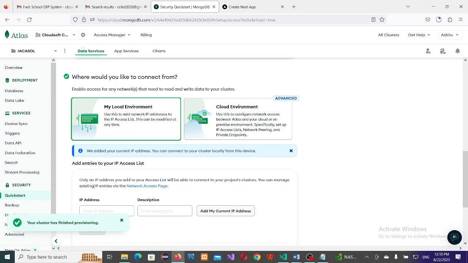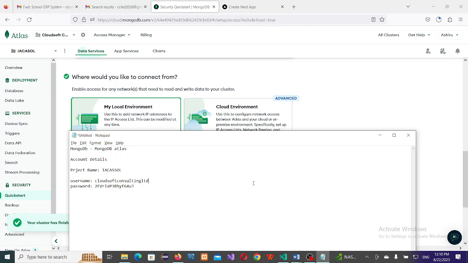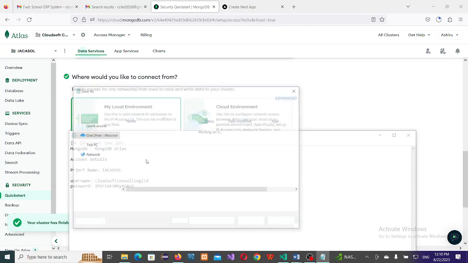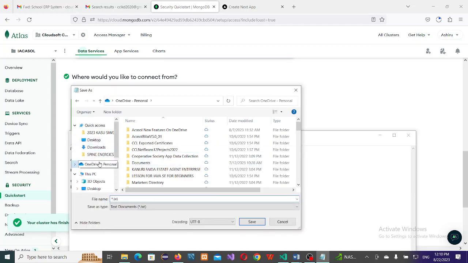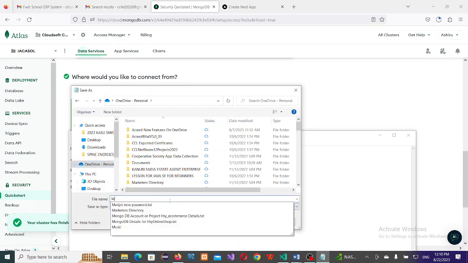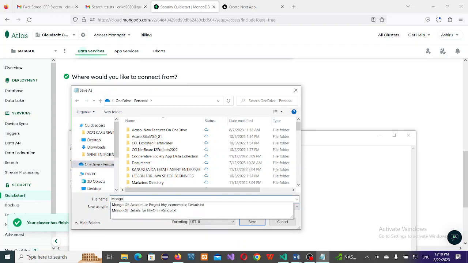So we have created a user. This I will save as MongoDB in my cloud OneDrive: Mongo Atlas, iAcasol project details.